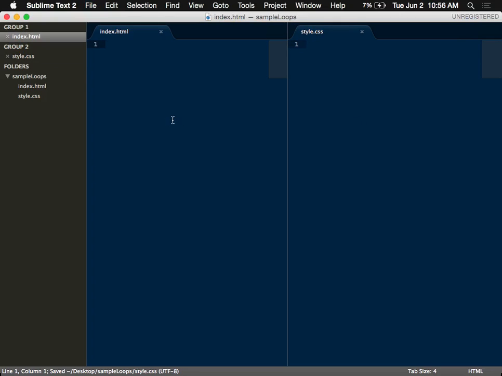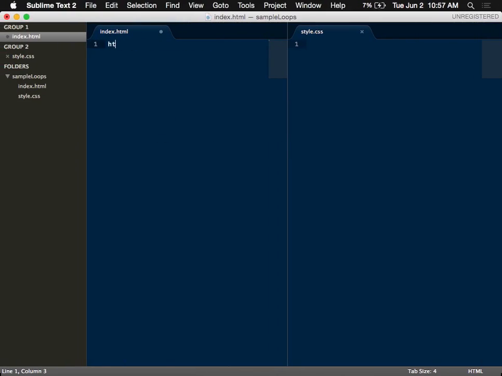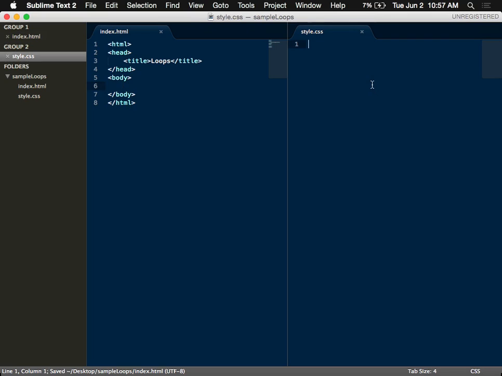So first and foremost, I'm going to just type something out so I know for sure I'm on the right page, and I'm on the right page. I'm going to put the HTML content. This title is going to be called loops. I have just my body, and that's essentially it. And then I have my style sheet.